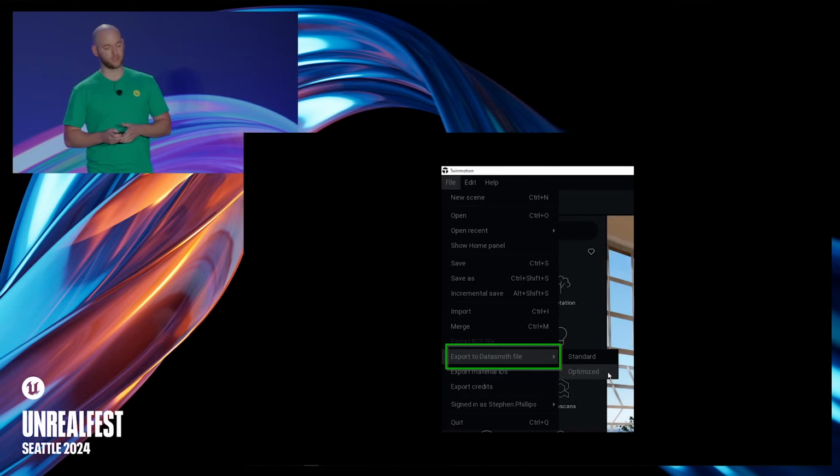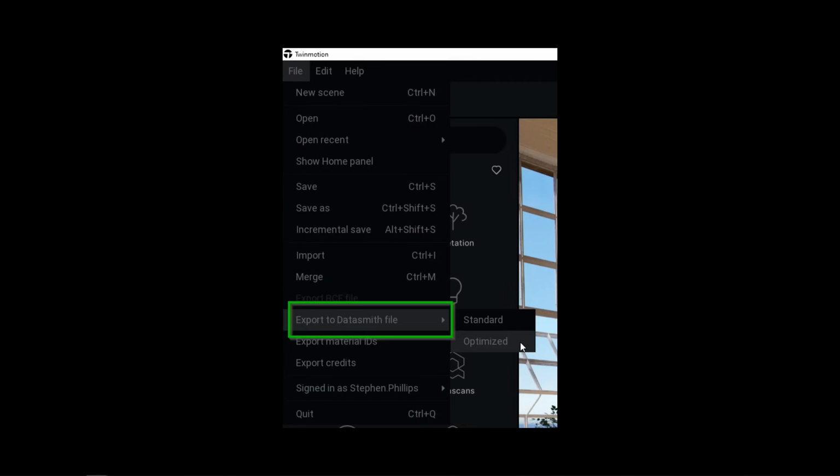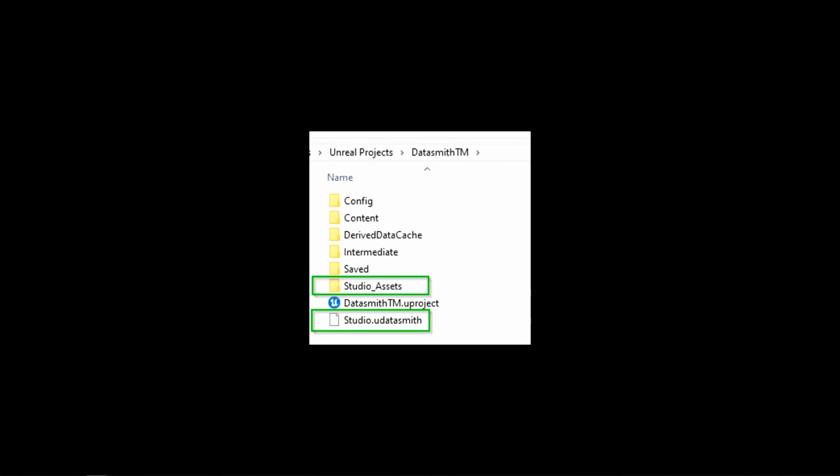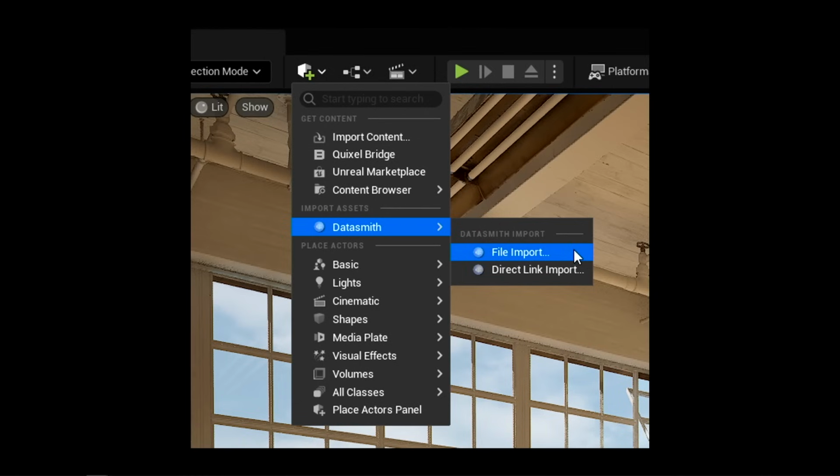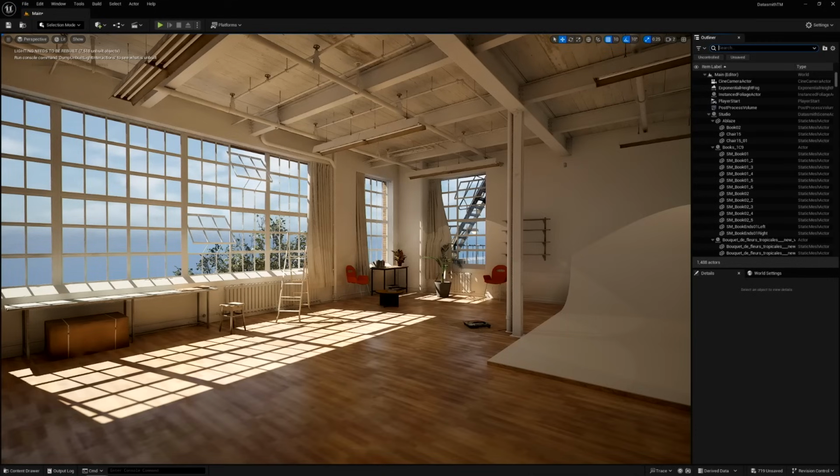That's where we can go to the File menu and do a Datasmith export. And when you do this, you should almost always use that optimized export. When you point it at an Unreal Engine project directory, it will migrate over some material files to the project, but it will export a Datasmith file and an associated assets folder. Then in Unreal Engine, you go to the Datasmith import, and you target that file, and you get the same scene in Unreal. So it looks almost exactly the same.